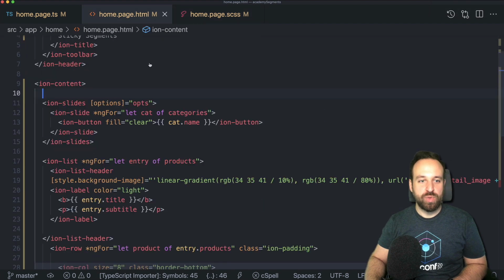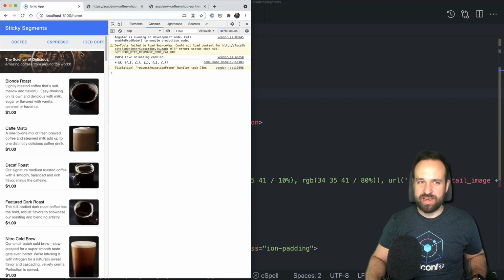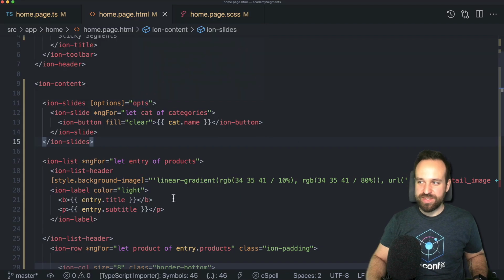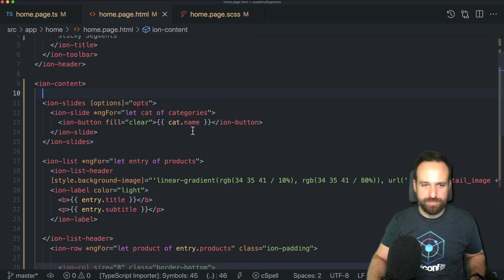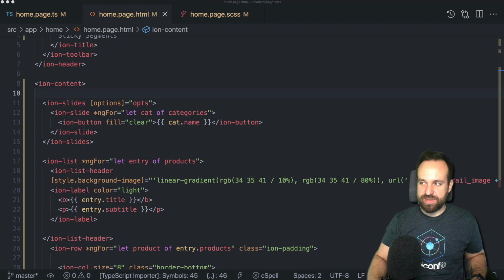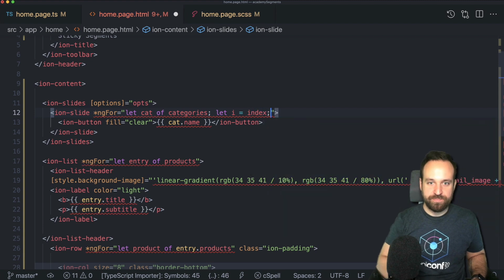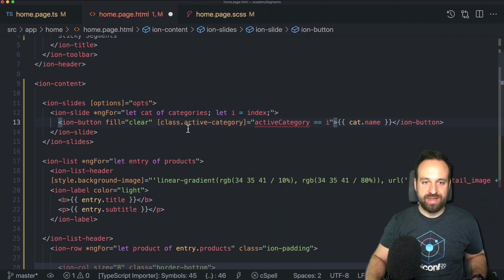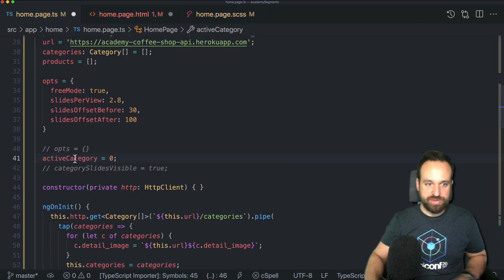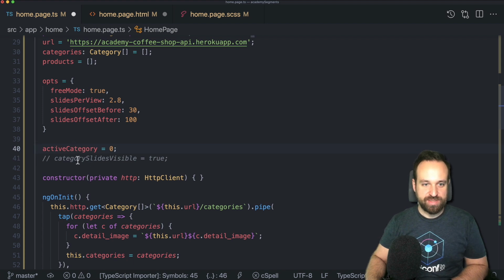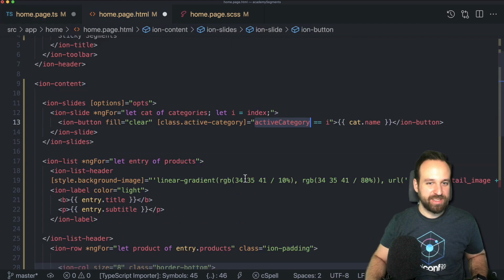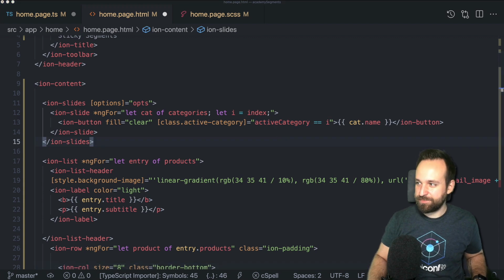Okay, we're now at the position where you got your list, you got your slides, and we can finally add this automation behavior. So let's start with the button perhaps. For the button, we're gonna use a conditional class, and therefore we're gonna need the index of our iteration as well. So we're gonna mark the button with the active category once the active category is equal to the index of our iteration. For now, we're gonna set the active category to 0. Category slides visible. I'm really not sure why we should need that value. Simon, please do it better next time.